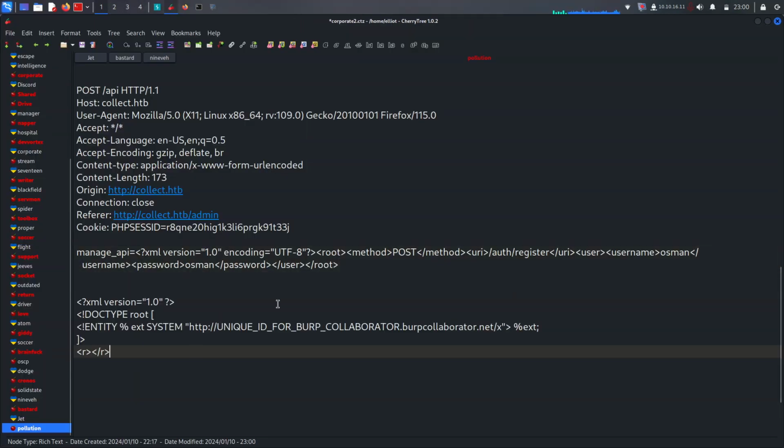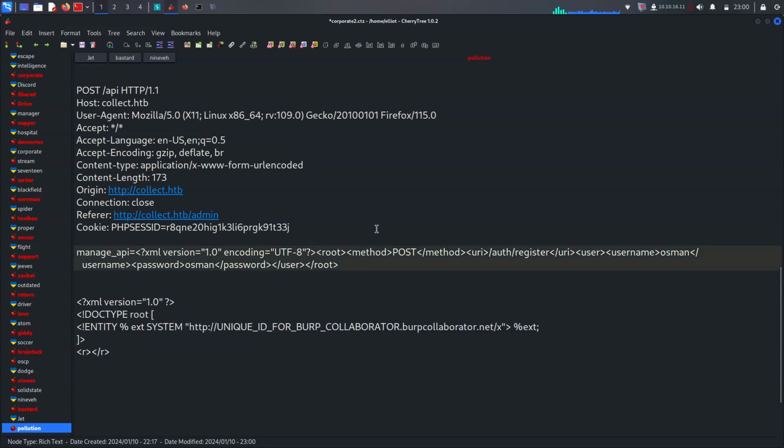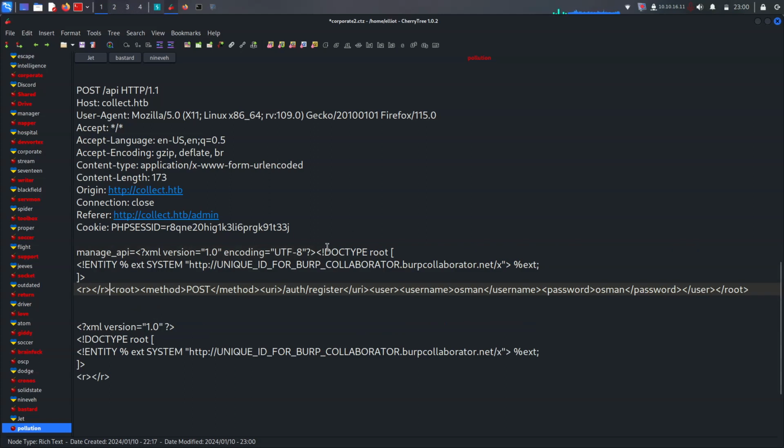So let's try with XML version 1.0. So this is what I'm trying to get ready here. I just want to show if I give it here, it's going to work for us. For example, like that. But there is no read in this one, right?